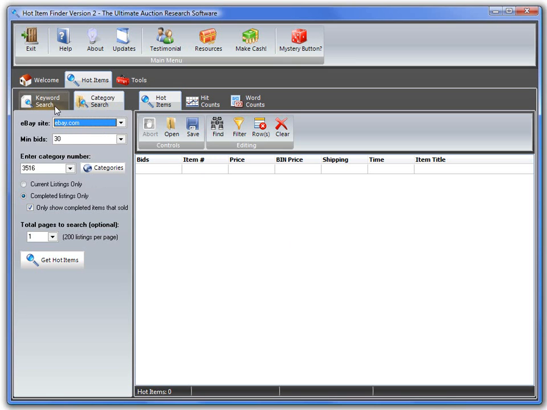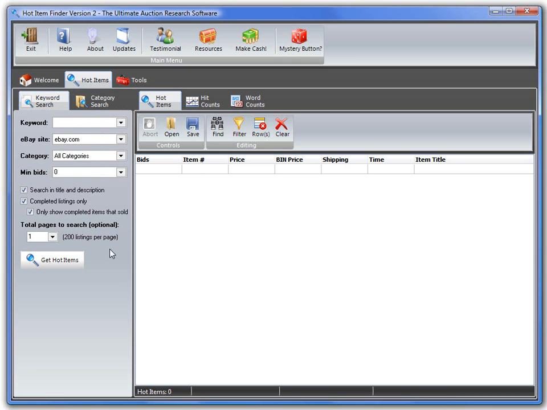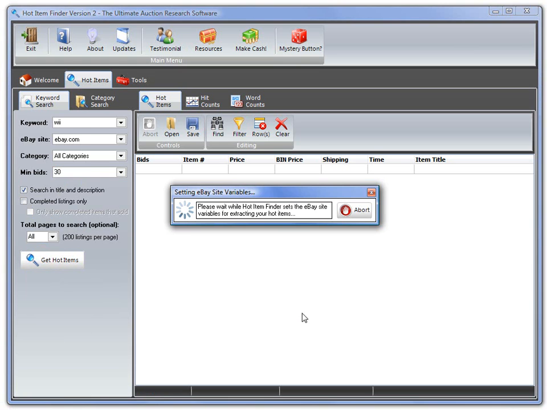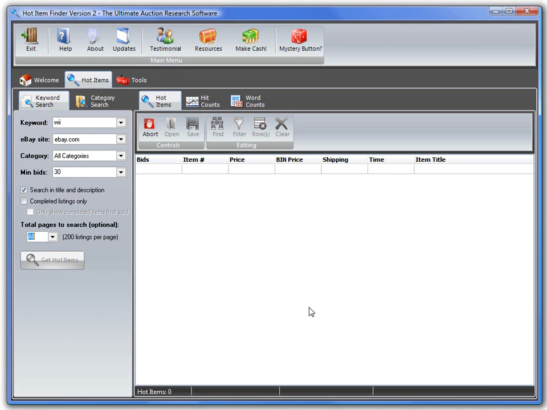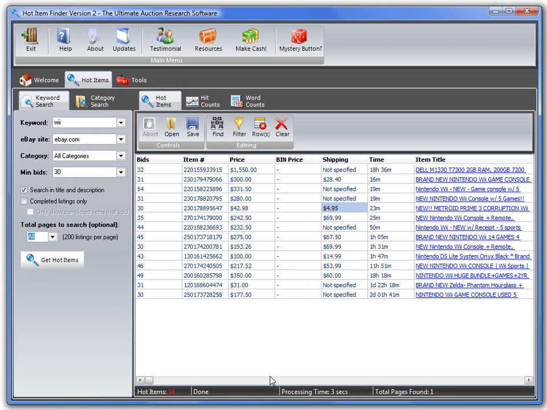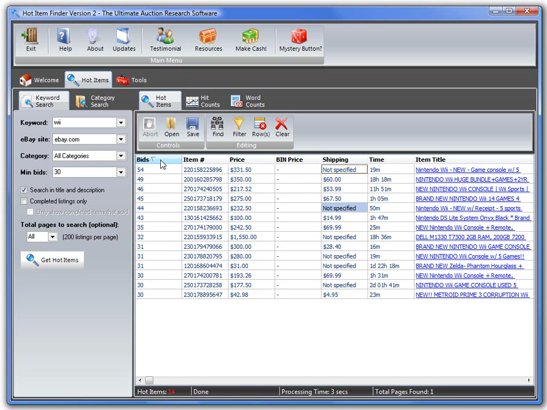Actually, no, sorry, I'm going to go back to keyword search and be a little faster. Let's just search in the current listings for 30 bids or more. We'll search all the pages for all the categories. Let's go ahead and see what Hot Item Finder will gather for us here. And it's found a total of 14 items with over 30 bids for the keyword Wii, which is the Nintendo Wii console.